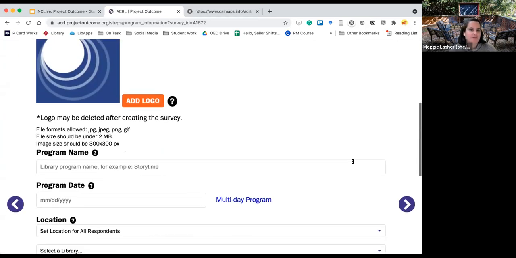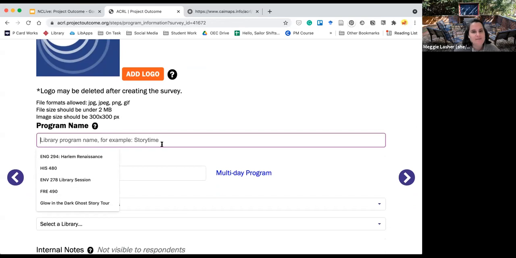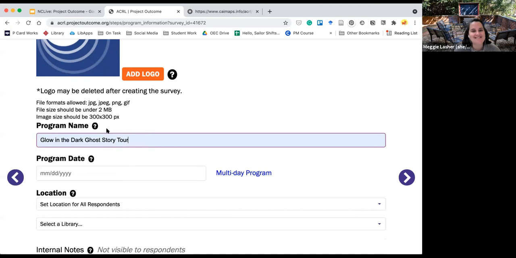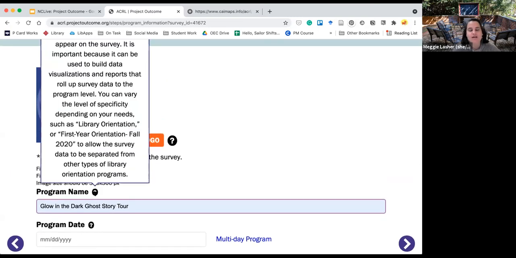Now we'll detail some of the program information. You can add a logo. So maybe your library has a logo, maybe your department uses a certain scheme of colors associated with the library logo. Whenever I do a print survey, so you'll see that we can do print and digital, I'll add a photo here that reflects the class or the activity. So for program name, you can see I was practicing earlier, so I'm going to type in glow in the dark ghost story tour. Again, there's more specifics about how to fill this out.